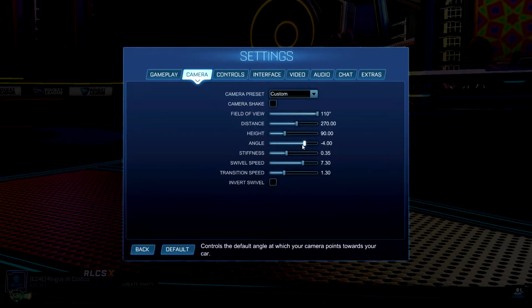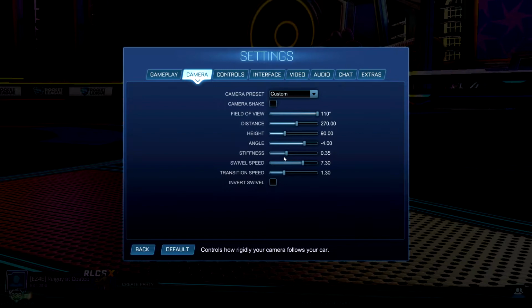The angle, I have it on 4. A lot of people have it on 3 as well. So 4 and 3 is pretty much the area you want to have it at. 4 and 3 is definitely the best.